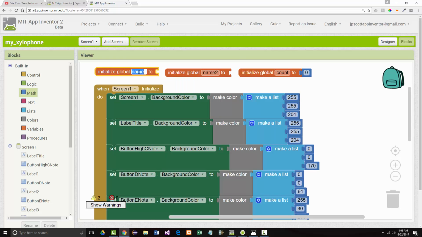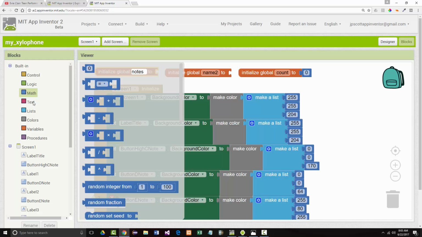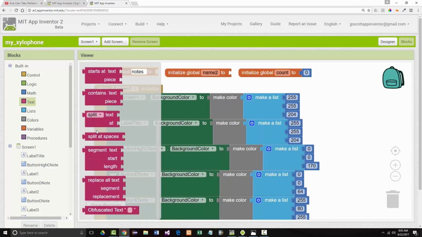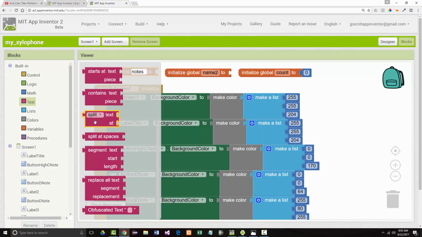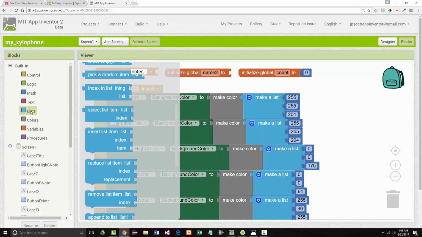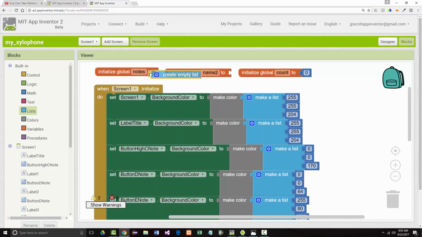So I'm going to take this and I'm going to call it notes. And I'm going to initialize that to, now I've got to remember how to do this. I don't remember if that's in math or not. Of course not. List would make sense, wouldn't it? So we're going to initialize that to create empty list. So there's our first one.